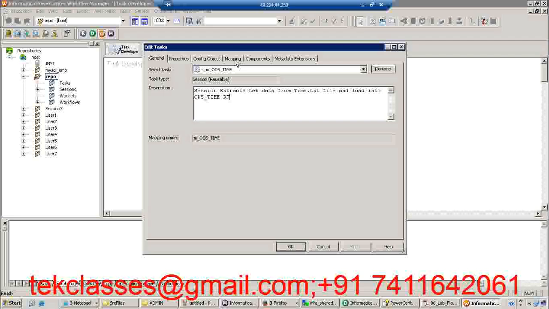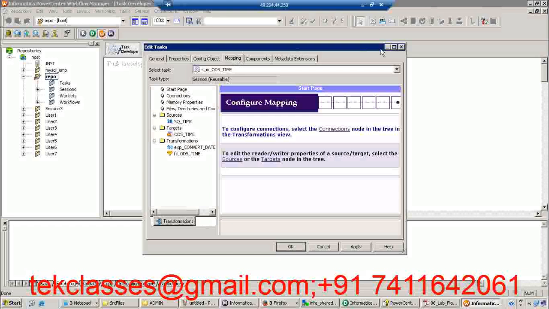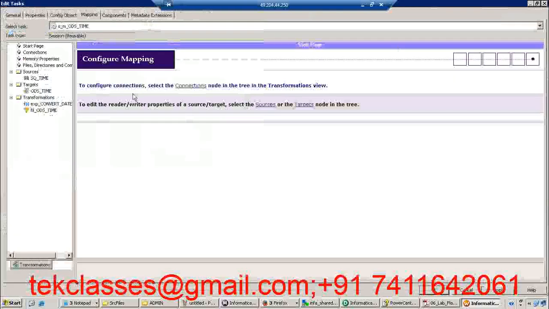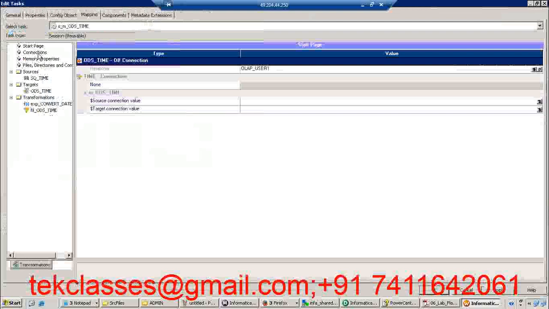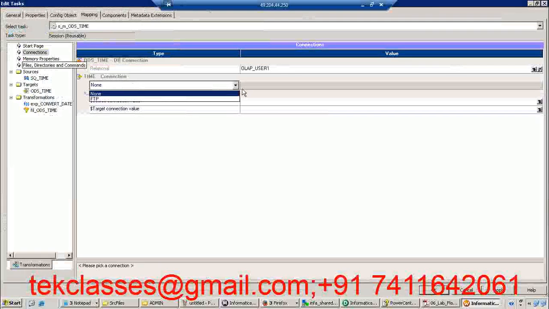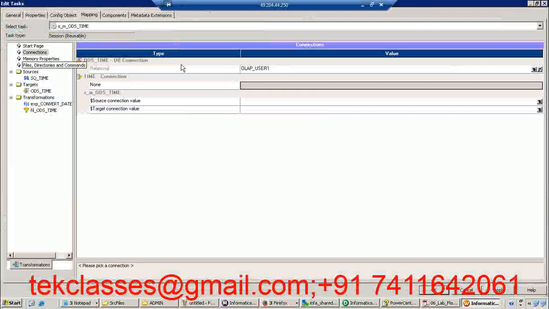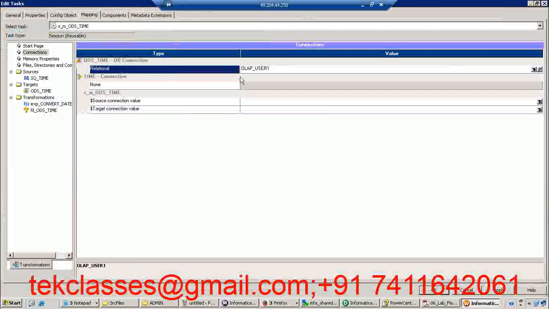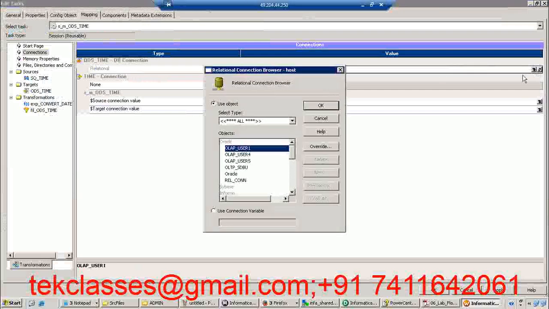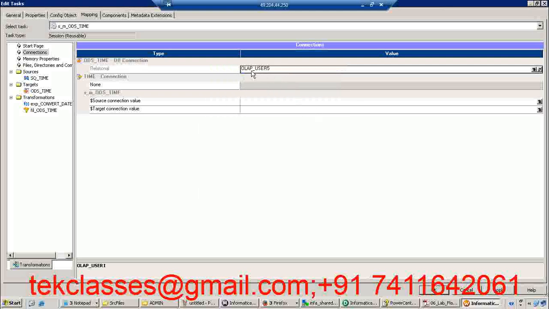If it is a relational table, you will provide the connection, but you are reading the data from a file. Go to the mapping tab, and to provide the path for a file, go to connections. For a file, you cannot provide a connection. The target is a relational connection, so you have to load the data into the target. What is my relational connection? I'm using the OLAP_user file, so I'm selecting OLAP_user and adding it. Now you have the OLAP_user file.